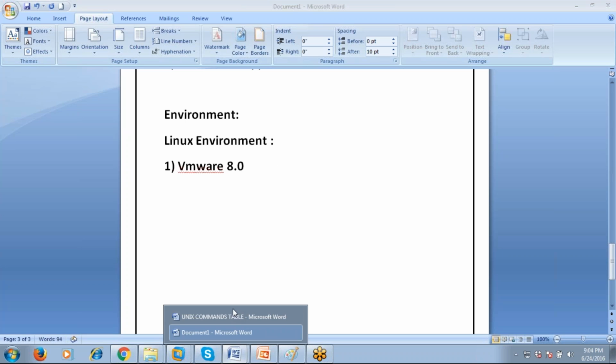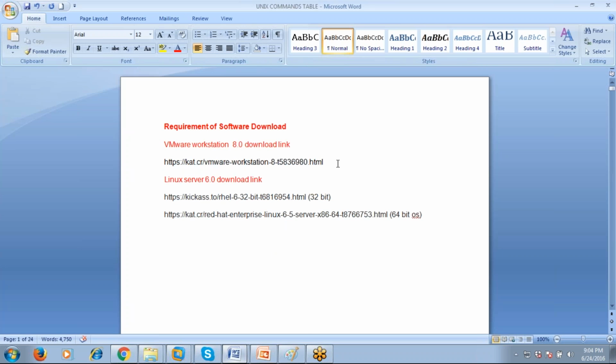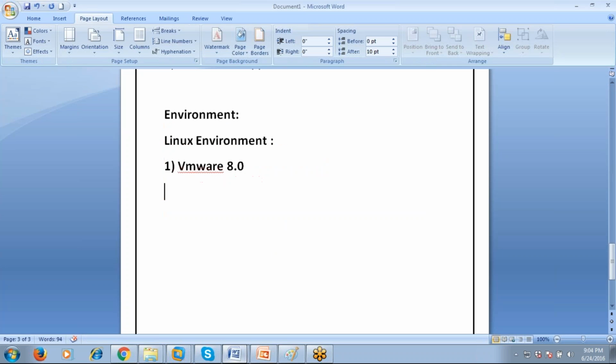Then what is the link to download VMware? This is the link. You can download it from the internet using this link. If you already have VMware Workstation on your local machine, then no problem.